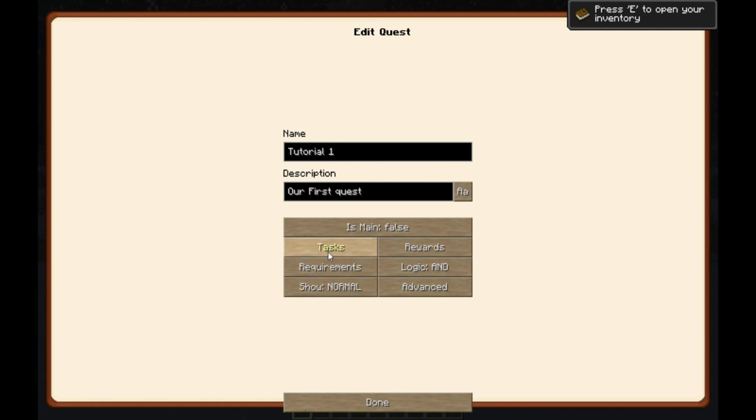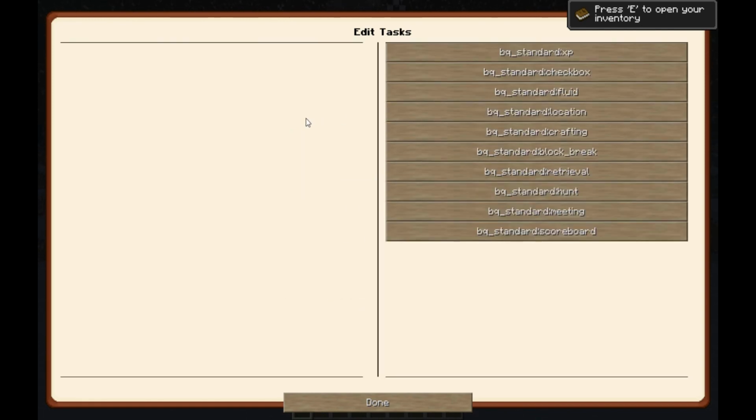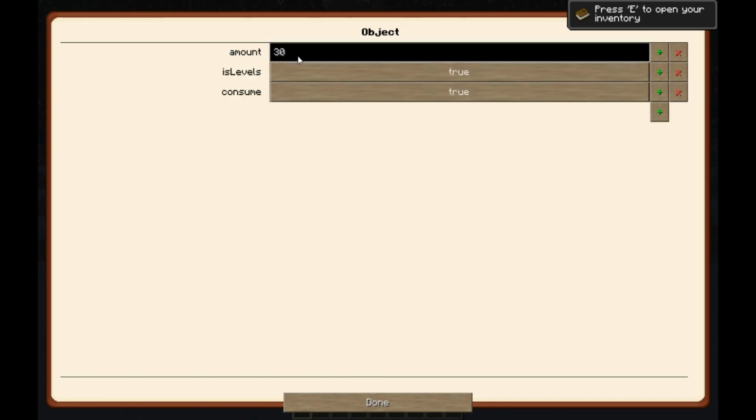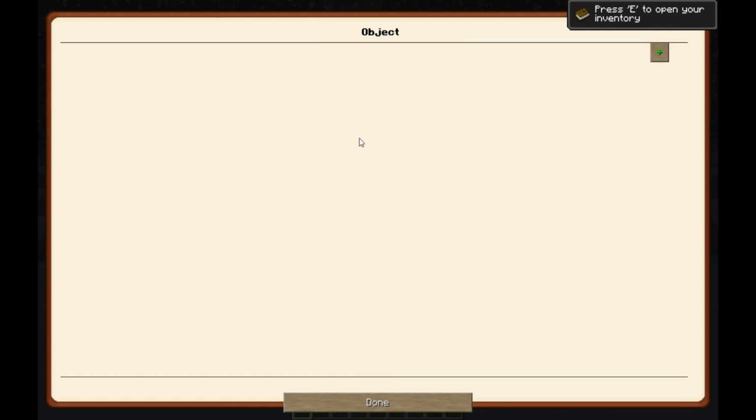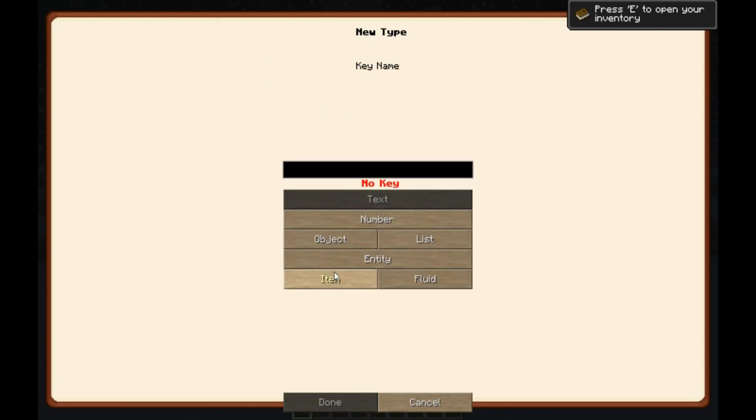There we go. Tasks. Now these are the things you want the player to do. You have XP, so how many levels they have to be before this quest is completed. Checkbox, it's literally just that. You put the task that you want. We'll do this.